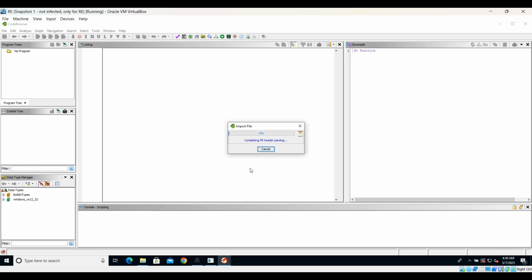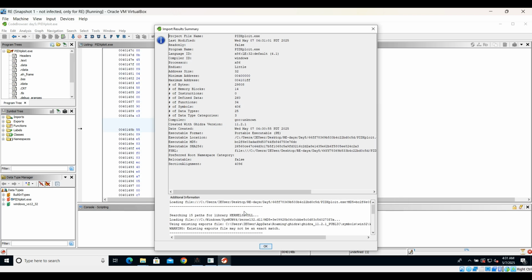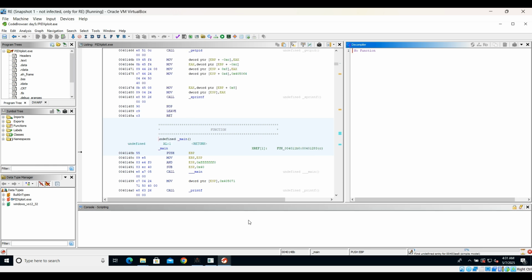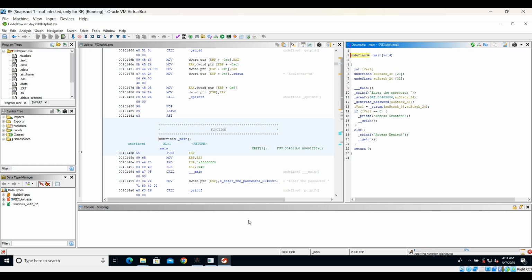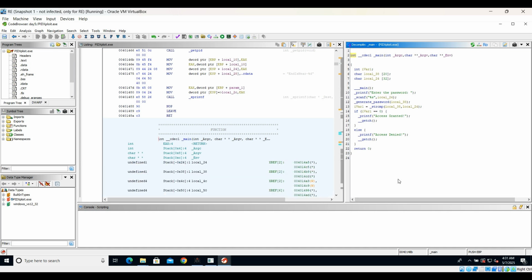Okay, so let's wait. Unlike the previous code, it should not be taking a lot of time. Yes, we want it to analyze. We do not need to change any function. We'll click on OK. So yeah, it's almost done. It is not a very huge program, and you can see that access granted and access denied is already here. So we are already in the main function that we are going to deal with. They're the arguments that it is going to take, and it's done also.